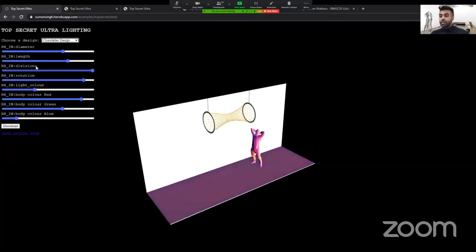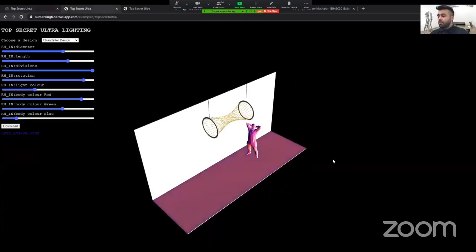And this is the second design where again, it's a chandelier version of a lighting design, and the dimensions can be changed. For example, the number of divisions of this hyperboloid can be changed. The body color can be changed by playing with the RGB values, and then the same thing, the client can download this, send it back to the manufacturer for the manufacturer to design and make for them.